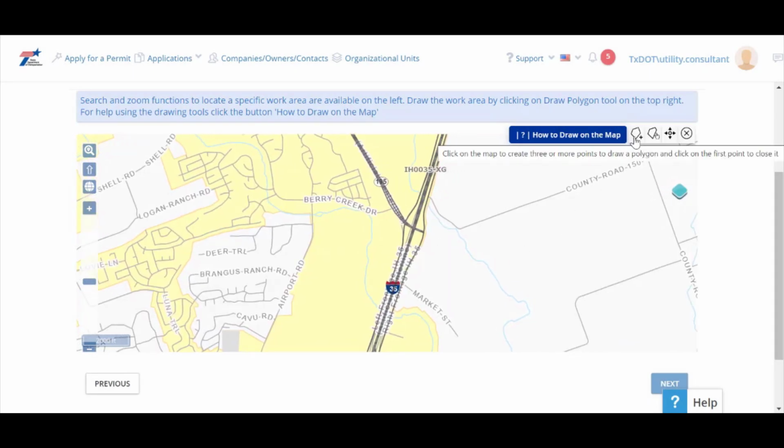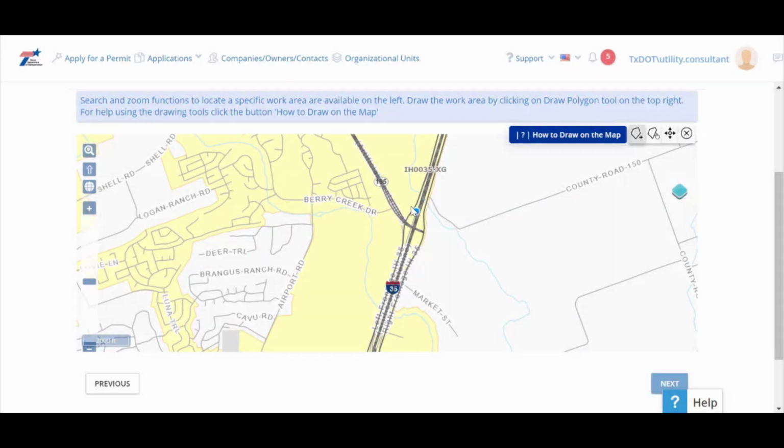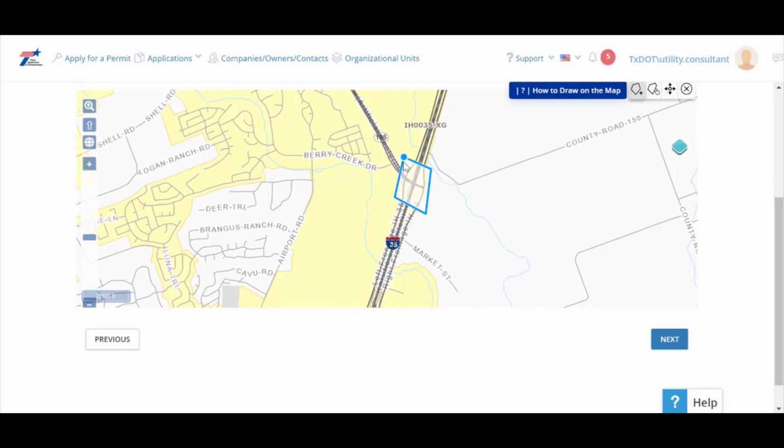Activate the Draw Polygon tool to define your work area by clicking on the tool icon once. Please note, you cannot be more than 300 feet away from the road. With a request to cross a TxDOT drainage easement that exceeds the 300-foot limit from the road, have the work area encompass the drainage ditch, show the alignment, and add alignment to within 300 feet of the road.